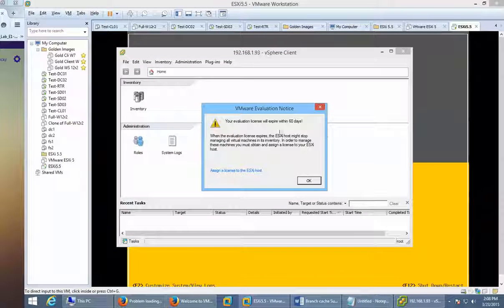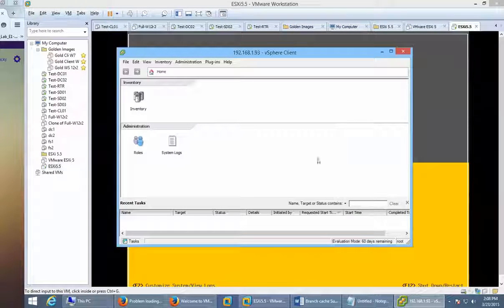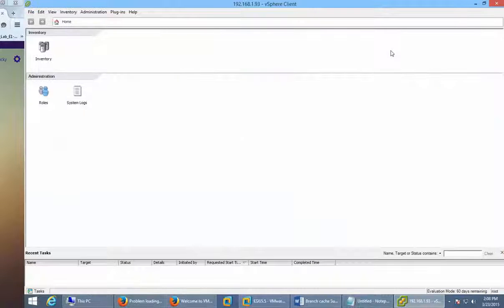There you have it, folks. Your evaluation will expire in 60 days, and no, there is no rearm. So I'm going to see if I can actually get a license for these, like one of the cracks. I highly doubt we'll get it, but still. Nevertheless, this is how you control it.